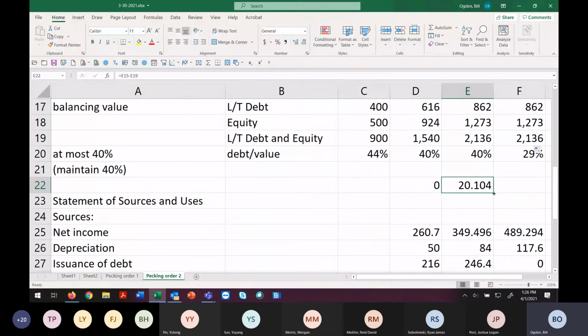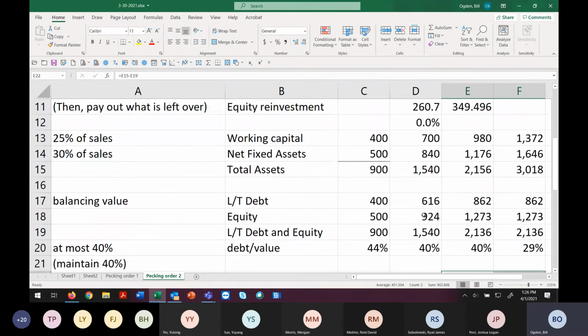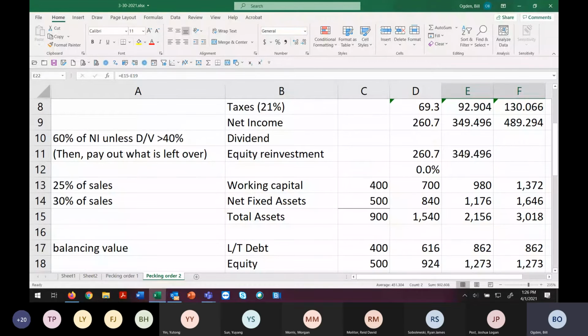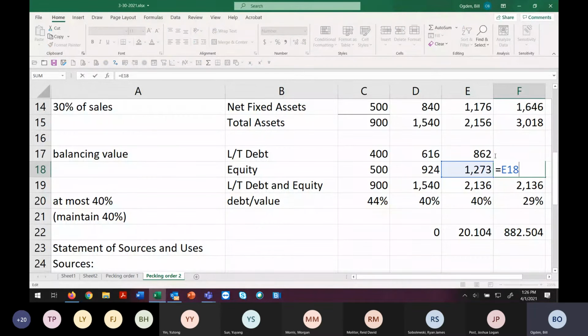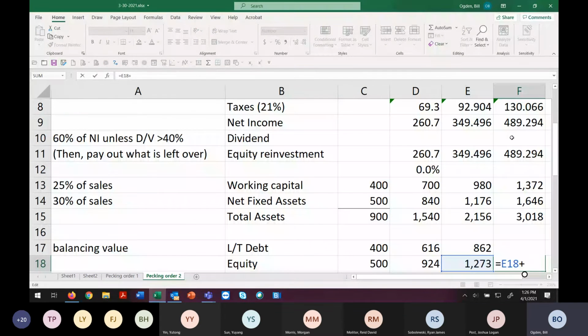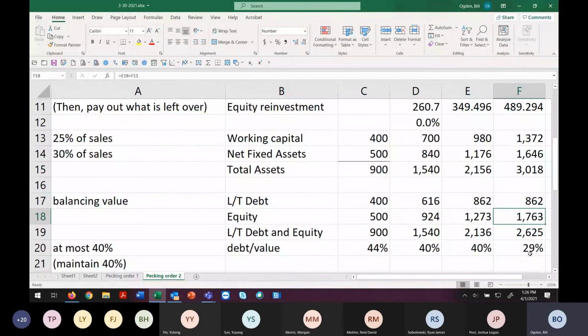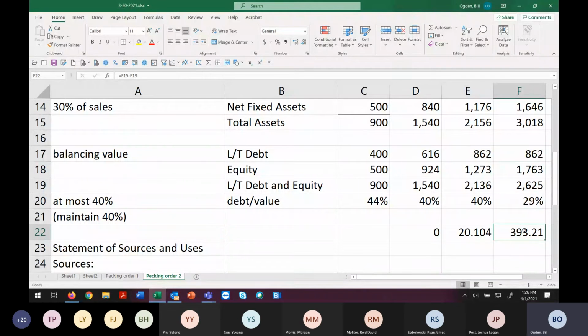Okay, our shortage is 882. And I'm pretty sure we're not earning that much yet. And we are not. So we will continue to pay out nothing, retain all of our earnings, and we'll add that source to equity. All right, and then we're still short by 393. And will we have sufficient debt capacity to finish this off with just debt?